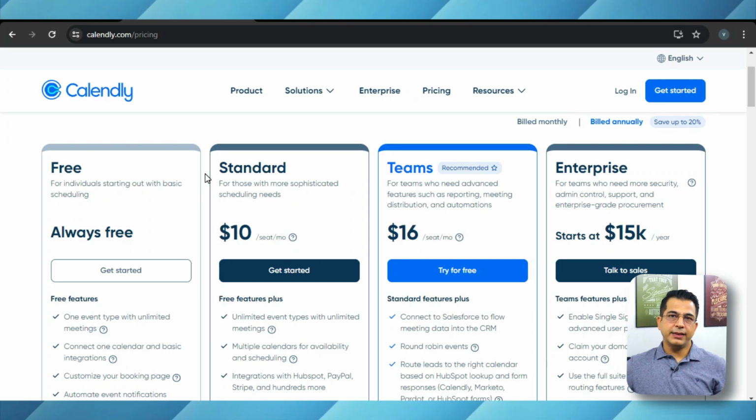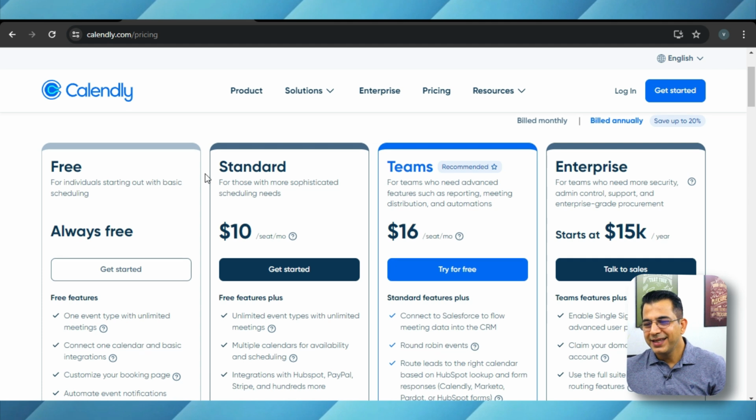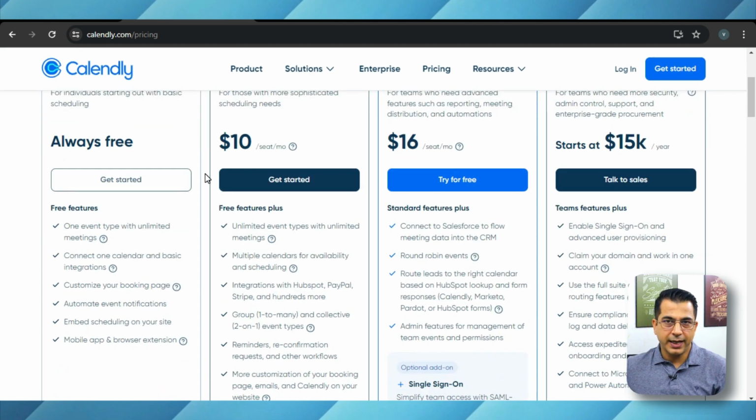So we go to calendly.com. I wanted to first show you the pricing page. So there is a free plan. There is one plan that is always free. In that plan, you can create one event and you can have unlimited meetings, so good. But the only restriction is that you can create one event at a time.